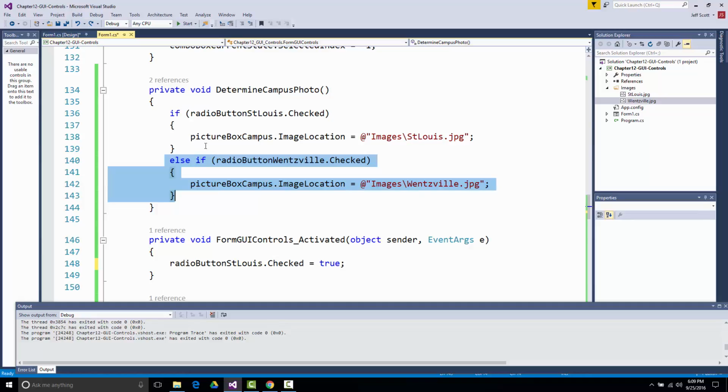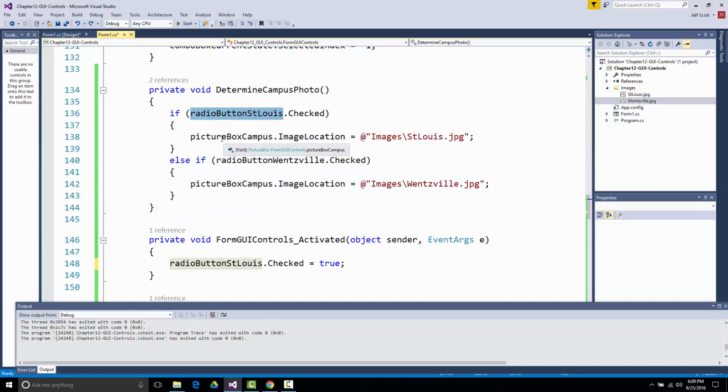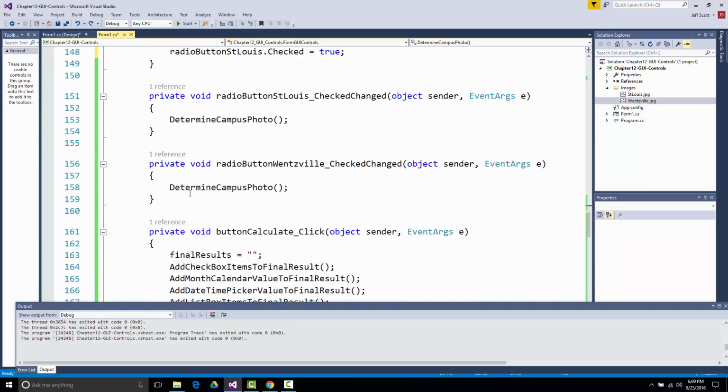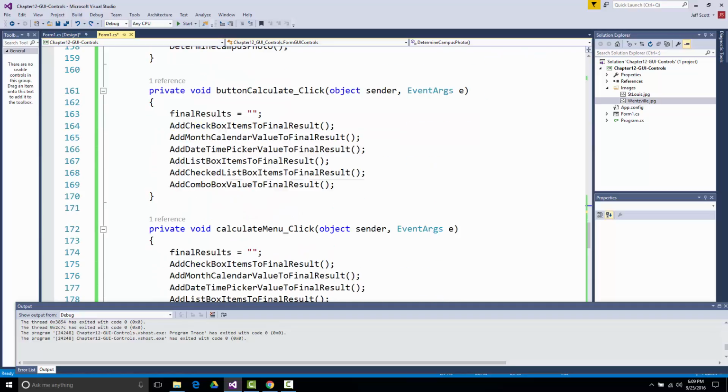So again, if the St. Louis radio button is clicked, show that picture. Otherwise, if the Wentzville button is picked, show that picture. That should be pretty obvious, or at least hopefully it is. All right.